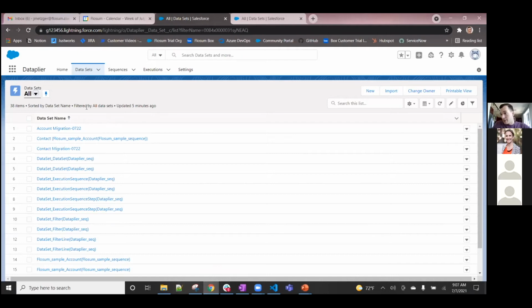So switching to the data migration, as I mentioned, this would be installed in your source org where you want to move data from. It does not need to be installed in your target org. You would set up your target org over in the settings tab, which is basically just OAuth authentication.